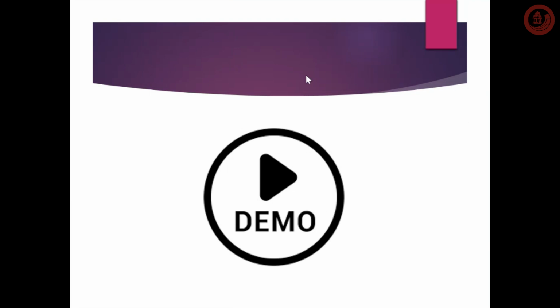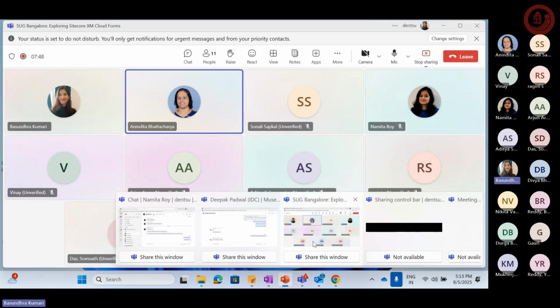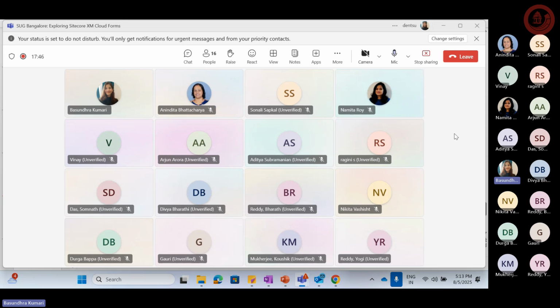Now, Namita will share her screen and give you the real-time demo of how we can create a form, submit, and activate the form. Namita, over to you. Yeah, thank you, Basundhra.